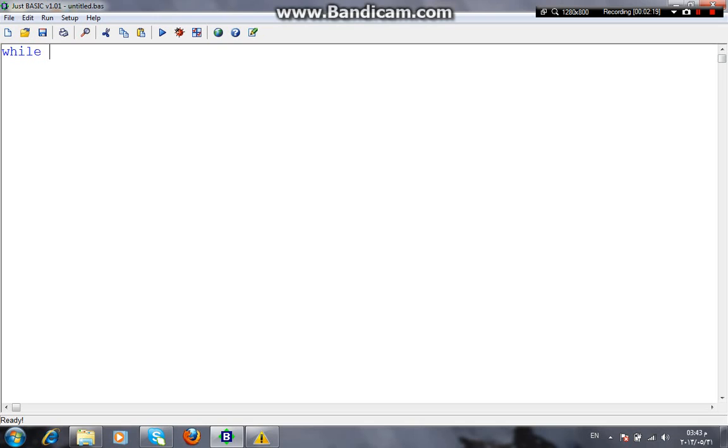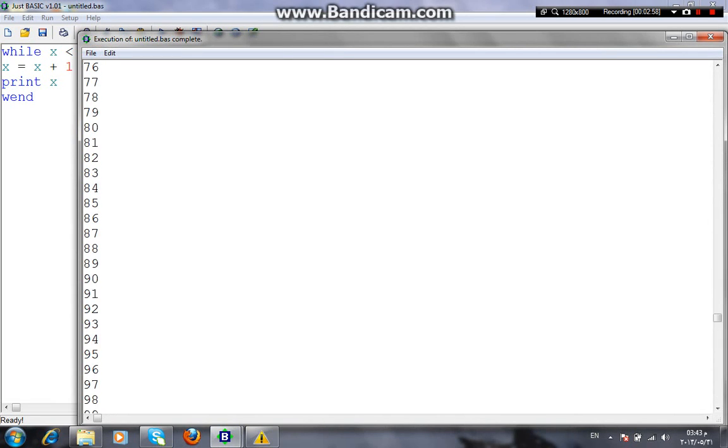Type up while, then a variable like x is smaller than 100. After this, you go here and then do the code you want, like x is equal to x plus 1, and then print x, and then to end the while loop, you type up a command called wend. So when it reaches wend, it's going to see again if x is smaller than 100, and if so, it's going to keep looping. So let's test this small program, and as you can see, it's printed from 1 to 100.